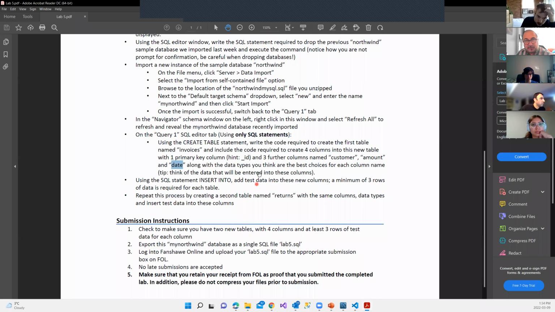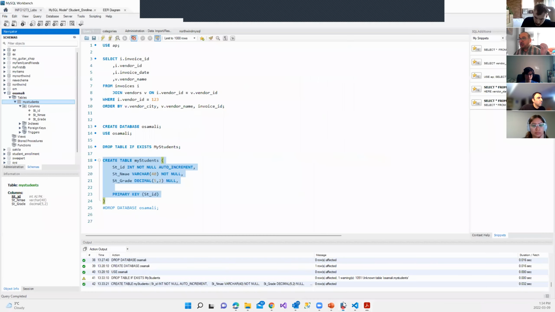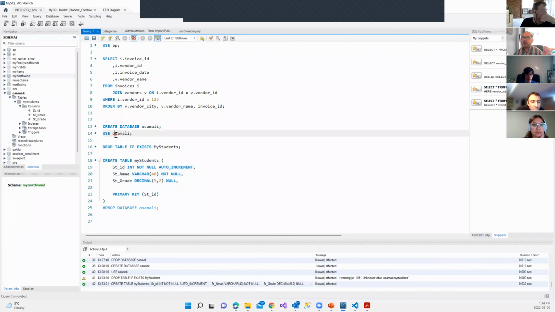Okay, folks? So the first table should be created within what? Within your My Northwind. So you have to do what? Use My Northwind. Then go and create the table, invoices, invoice ID, and then customer name, invoice amount, and invoice date. And you have to specify which one is the primary key in this table.